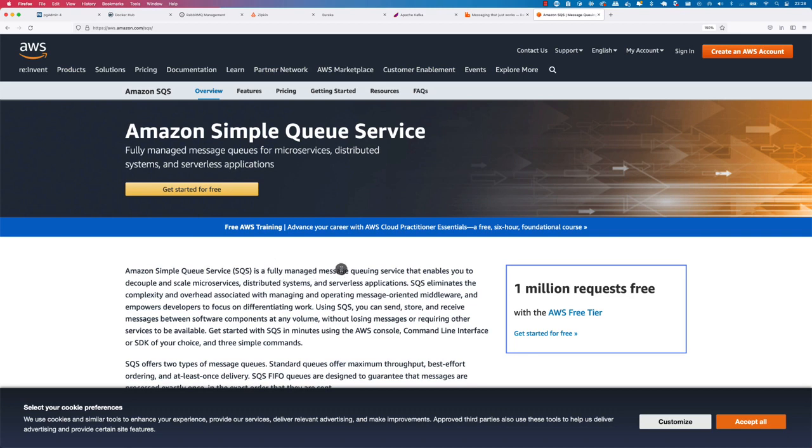It's a fully managed message queuing service that enables you to decouple and scale microservice distributed systems and serverless applications. So if you are deploying your applications to AWS, then this is a great solution because it's fully managed. Now, one disadvantage of using SQS is that, let's say that you want to port your microservice architecture to Google Cloud. So recently, there were a couple of regions of AWS that were down, for example.